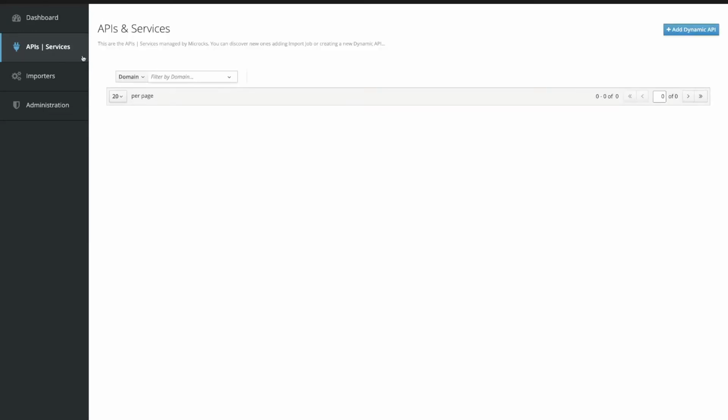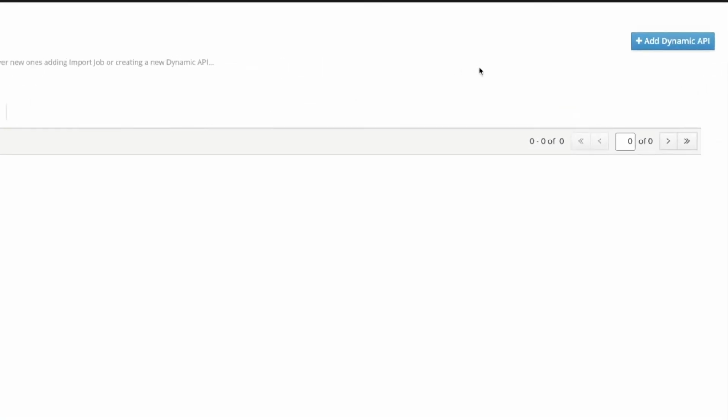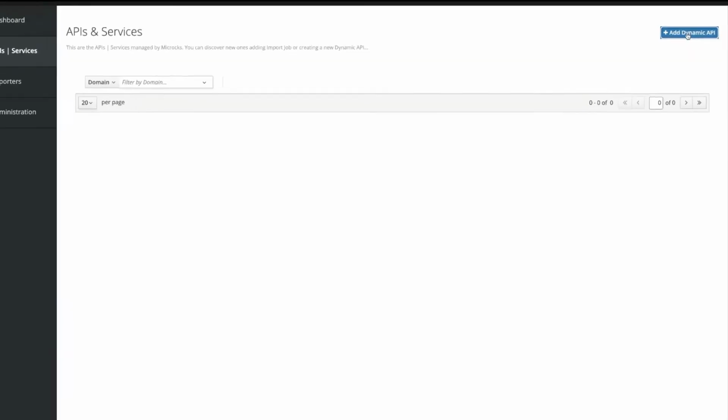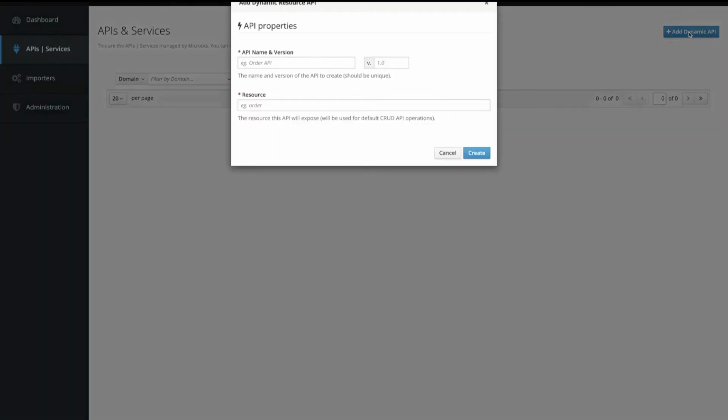Today, we are going to be checking one of the functions called dynamic APIs. Dynamic APIs allows us to add a create, read, update, and delete resource.